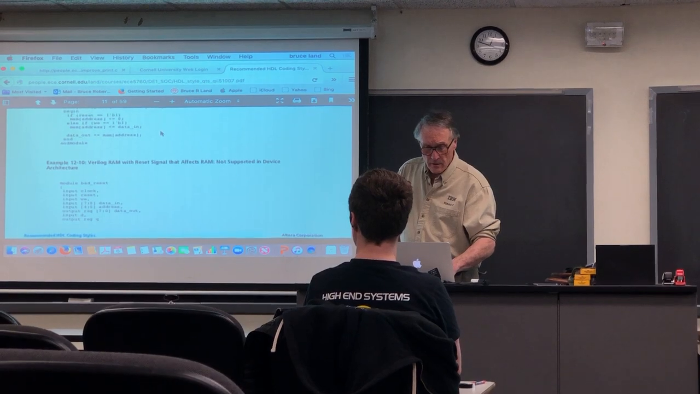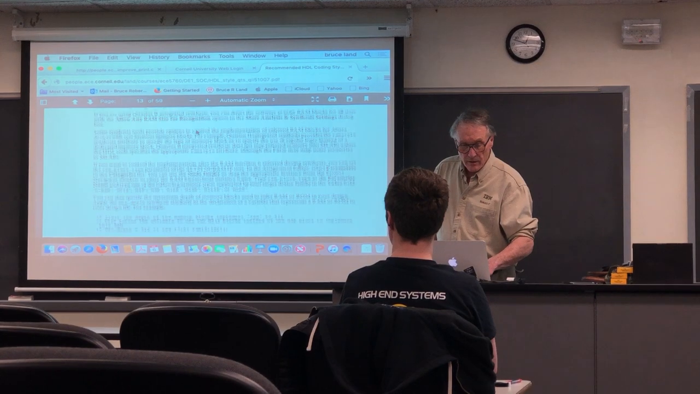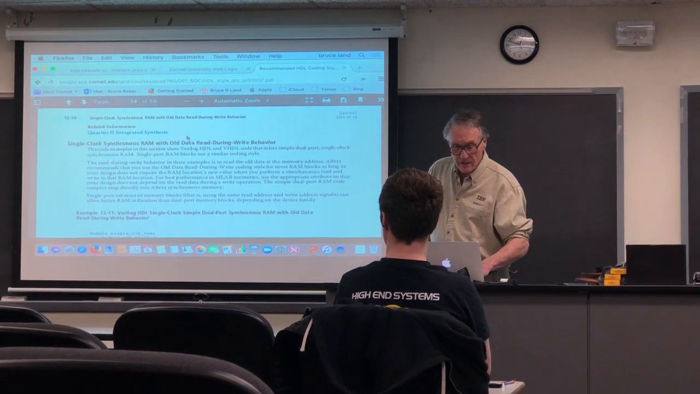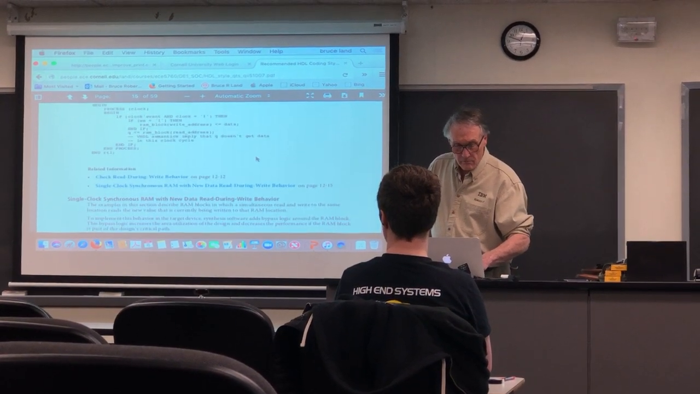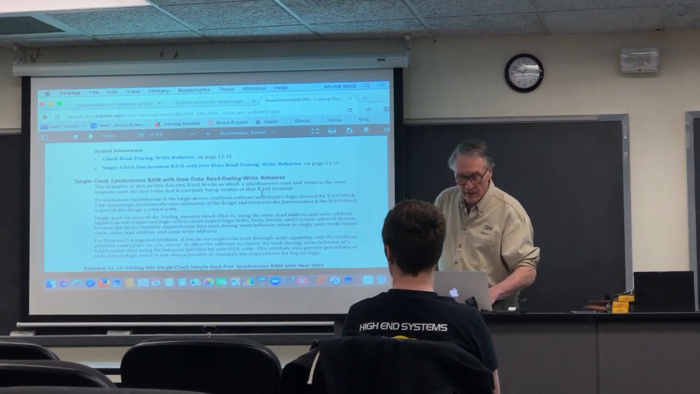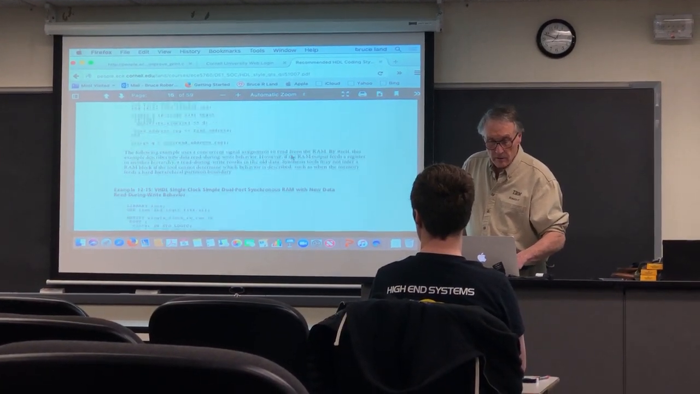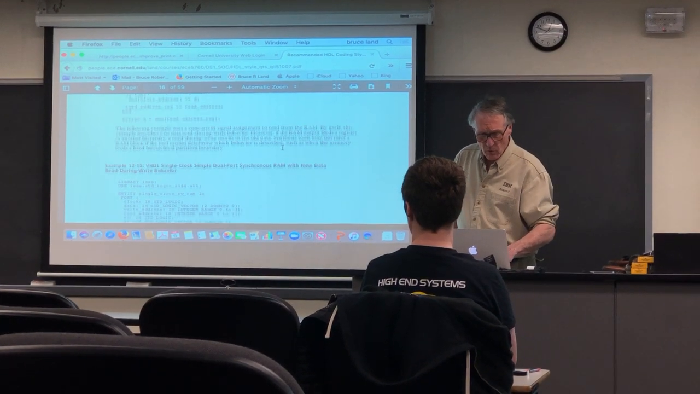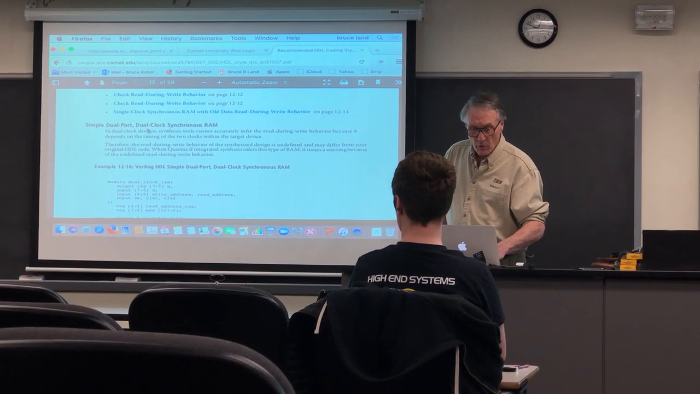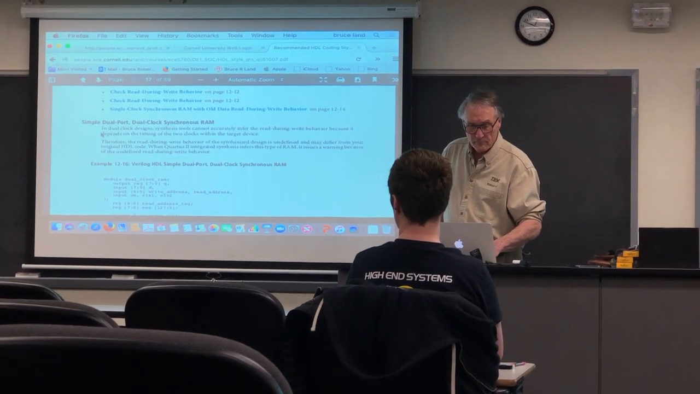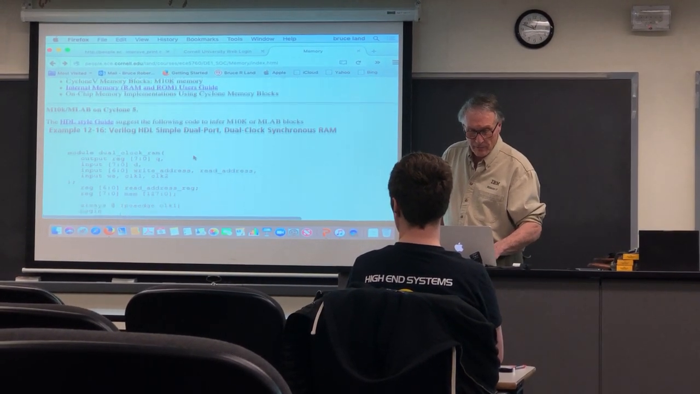And we get down here someplace and we'll find single clock synchronous RAM with new data read during write behavior. You can do that with a single clock and a single port. Then there's simple dual port, dual clock, synchronous RAM. But rather than plow through this, I copied it out to here.